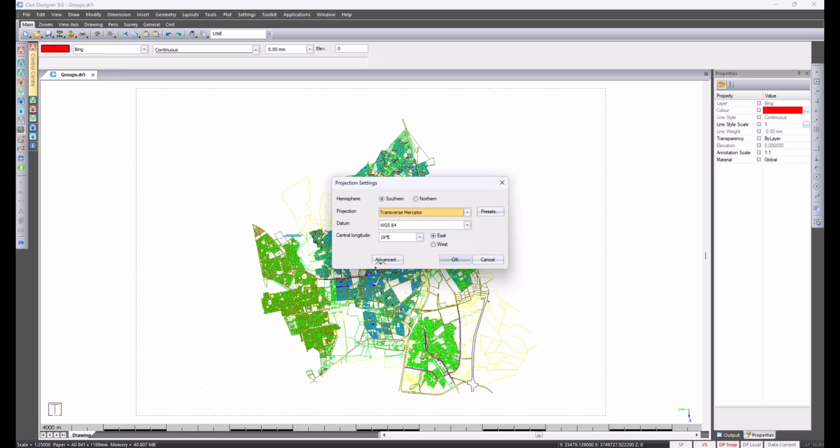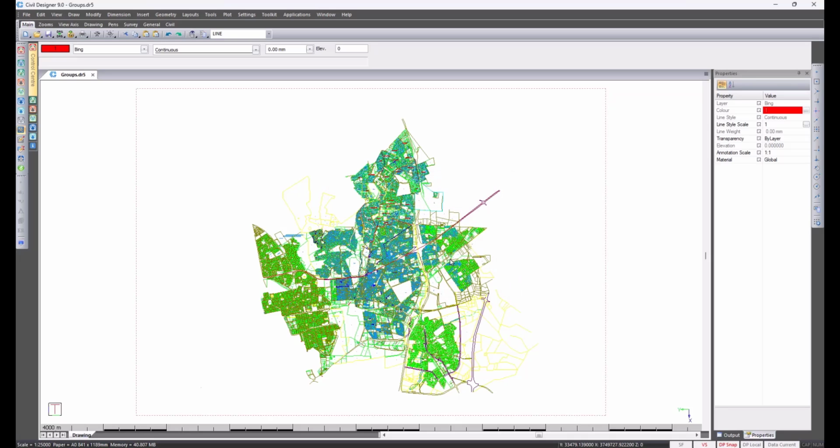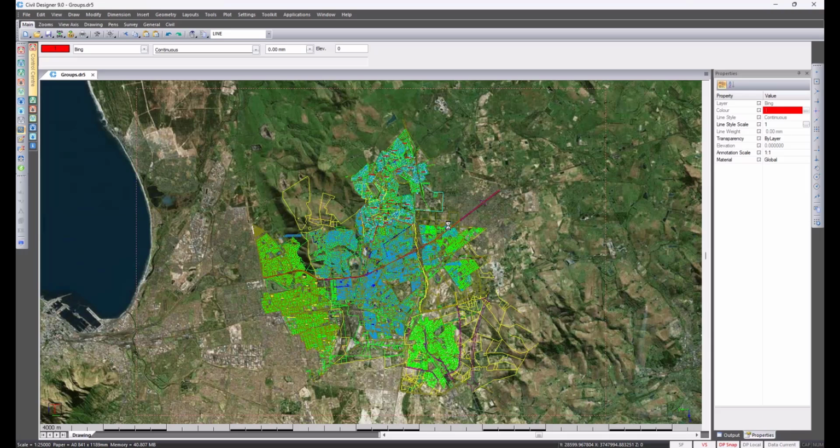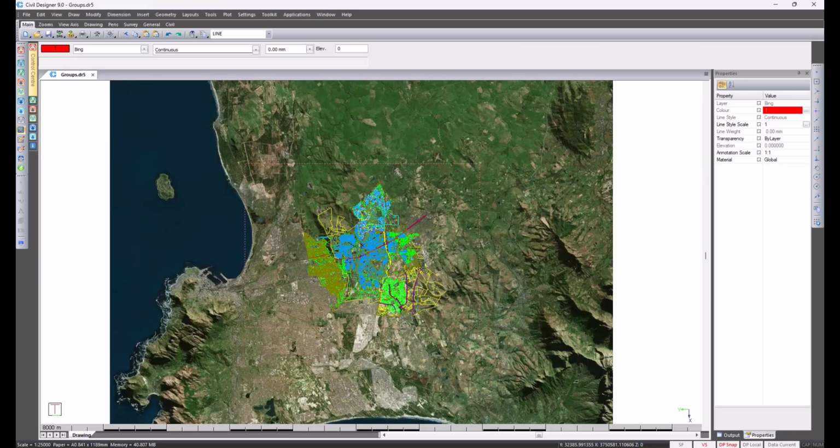If you haven't already gone and set up your projection settings, Civil Designer will automatically bring up this dialog box. You need to go and specify where in the world your project is situated. This project is set up in Cape Town. The projection settings are correct, so I click on OK. Specify where you want to save the image. And it gives us a generous amount of image that we could then utilize.